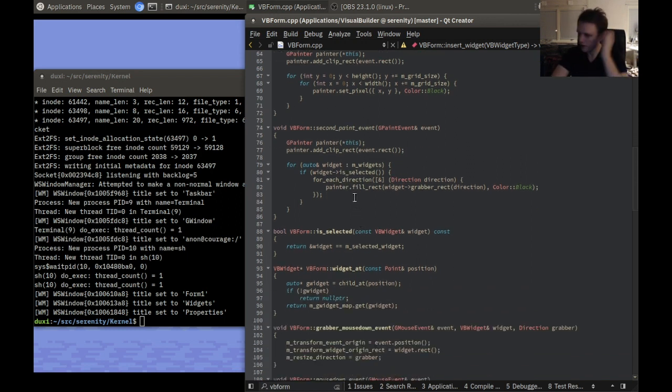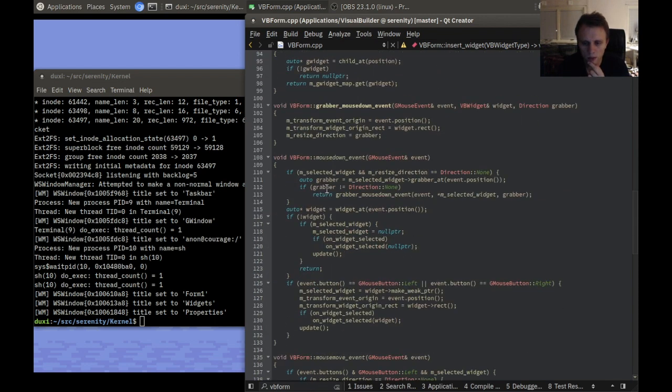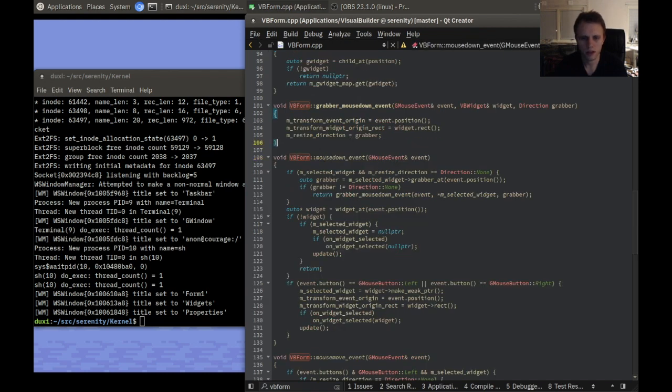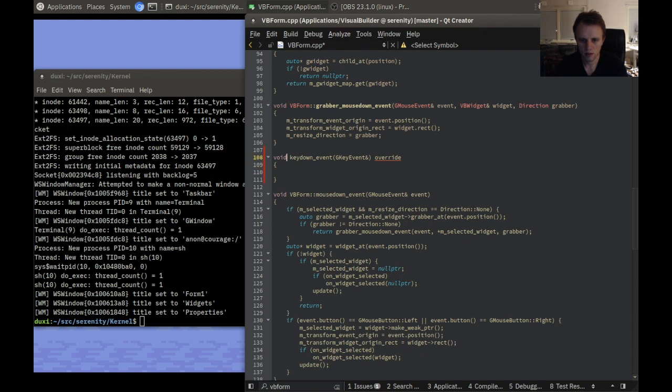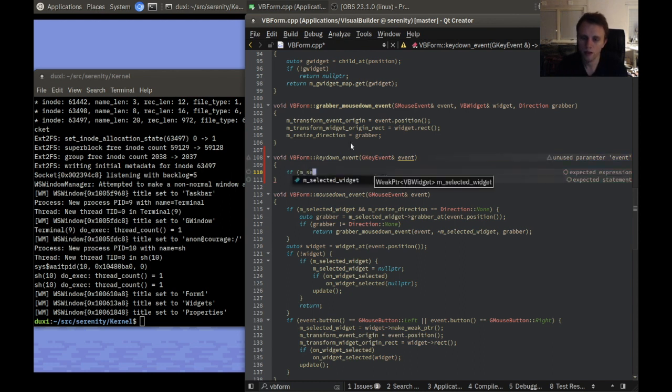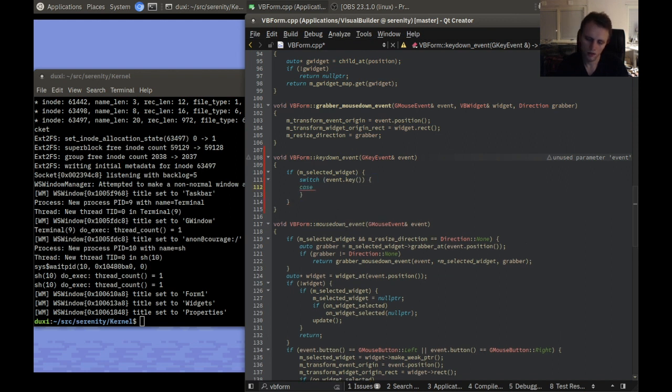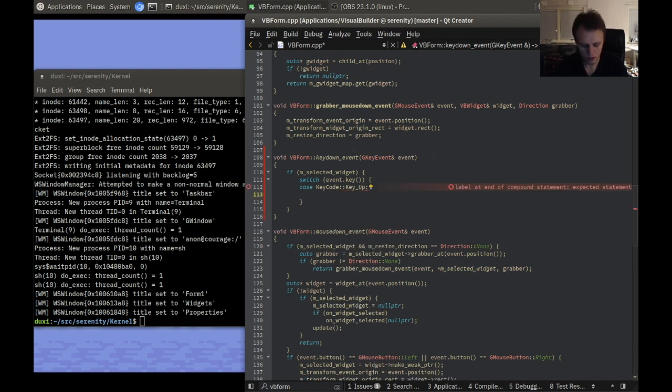So what we want to do here is be in the VB form, and intercept the keyboard events, specifically the key down event. So this is how you do that. And then we are just going to implement this, and we'll say, how about we start with the keyboard up, down, left, right stuff. So we'll say, if there is a selected widget, then let's switch event.key. Oh God, what are these? Key up. Let's just write this quick and dirty just to see how it feels.